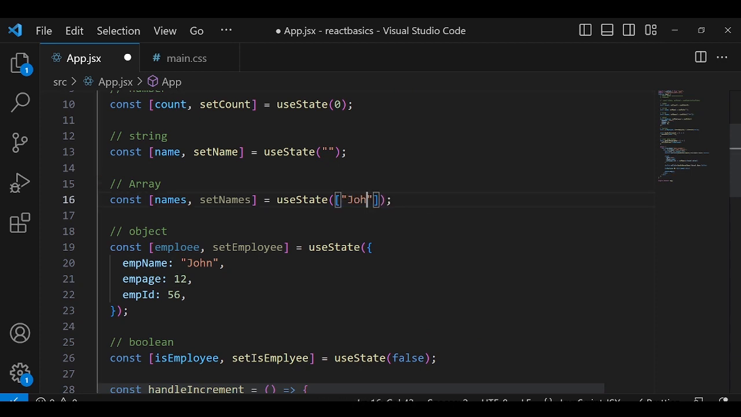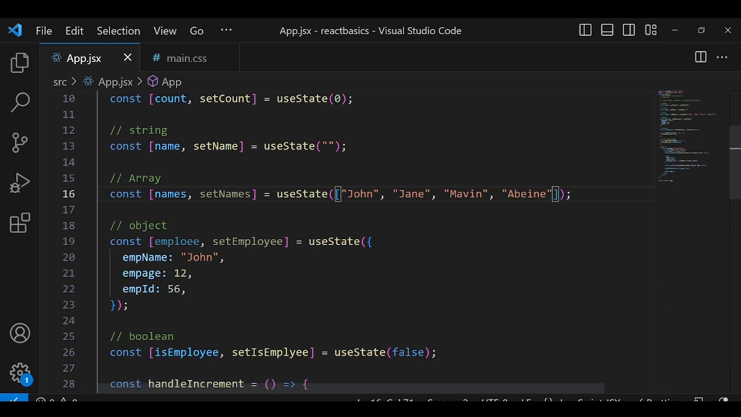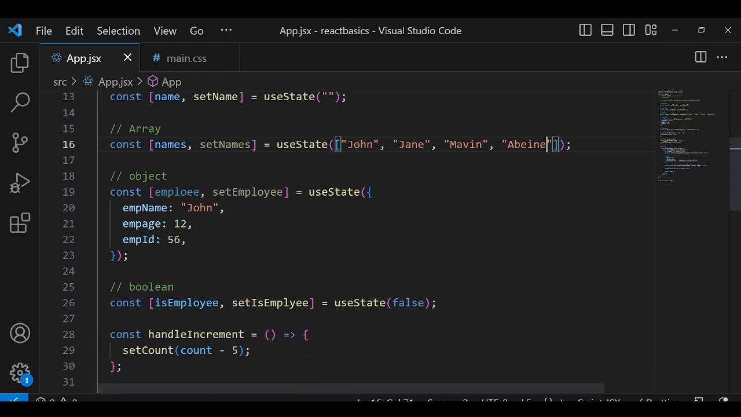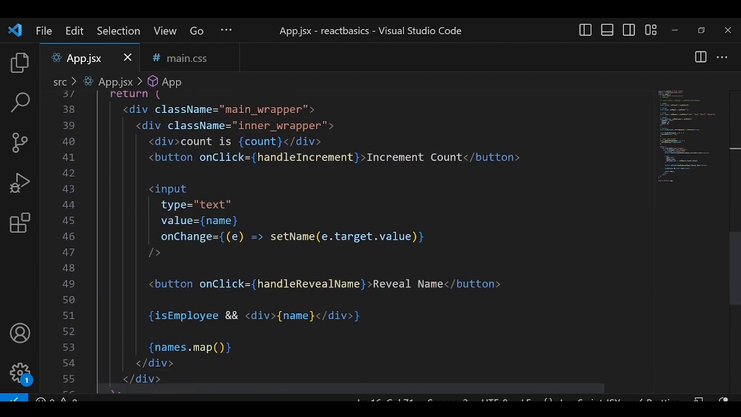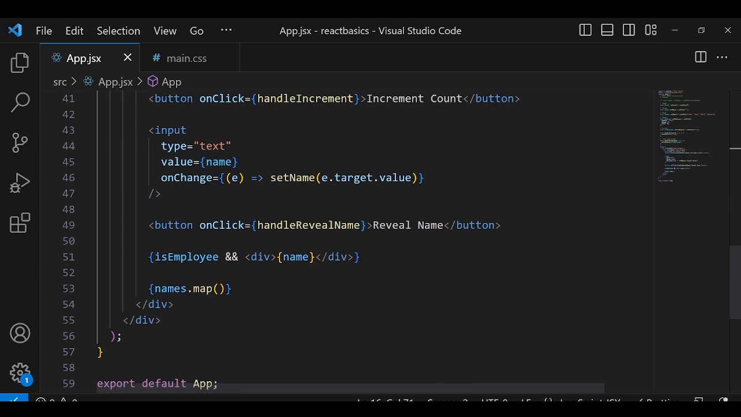Let's say John, and let's say Jane, and we can have something like Marvin. We can also have something like Avini. They are actually 4 names. We could have had more, or an array of objects, whatever. We can use this for now to understand how we deal with arrays when using the useState hook.